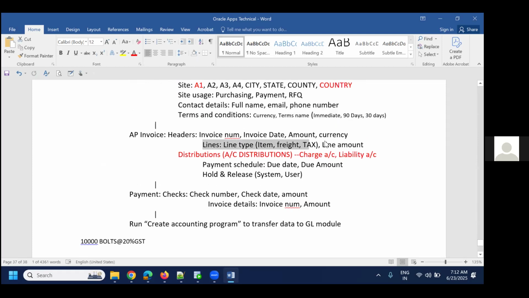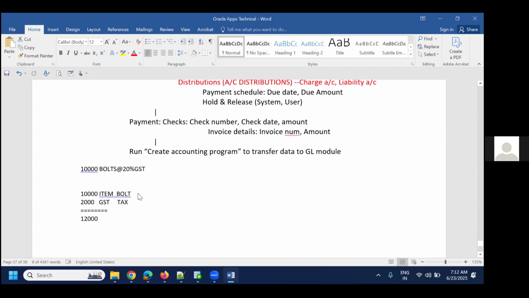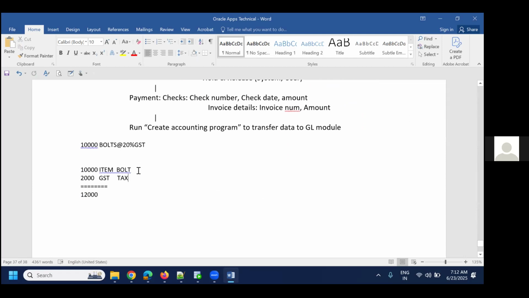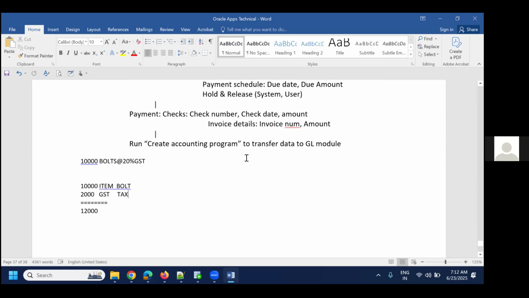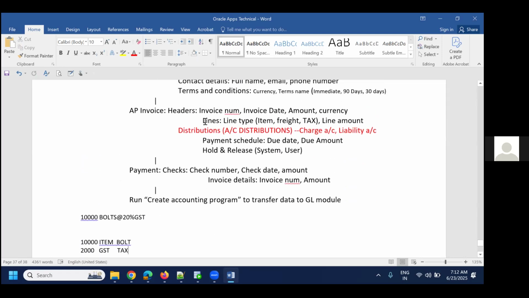So in the header level, the total amount we should pay to the supplier is 12,000. Then we could see two lines, one for the product, the second for the tax. Suppose I purchase three lines, three products, then there may or may not be a tax. For some products, in real time, you won't see the tax. If the tax is applicable, you could see one more extra line. Suppose any transport is there, you could see one more extra line. That's called freight, nothing but transport charges. So that many lines we need to enter into the lines window.